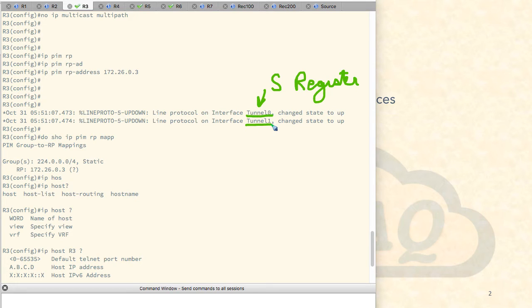And tunnel 1 usually ends up being the register tunnel for the RP. So the sources will send their register messages via tunnel 0, and the RP receives those messages via tunnel 1. If you remember, the register message is a unicast message, and tunnel 0 and tunnel 1 are just data structures that help you process that message a little bit better.